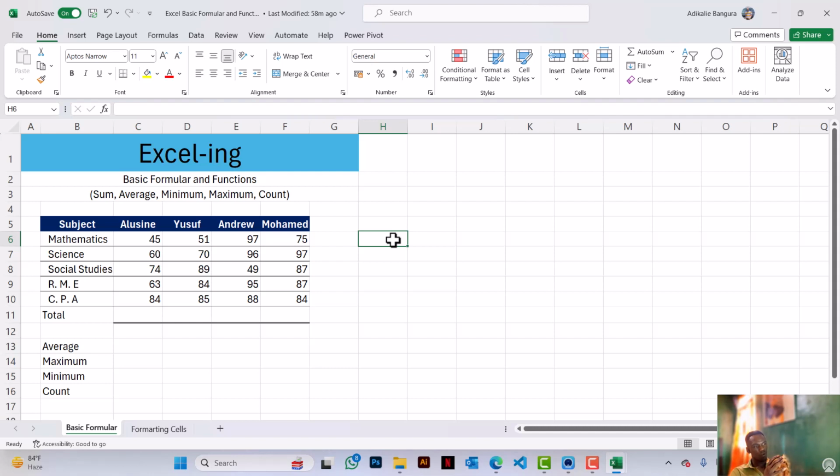If I want to find the sum of all the mathematics scores, all I need to do is add the mark for Yusuf, the mark for Lusain, Andrew, and Mohammed, like 45 plus 51 plus 97 plus 75. That's how we do it the traditional way.